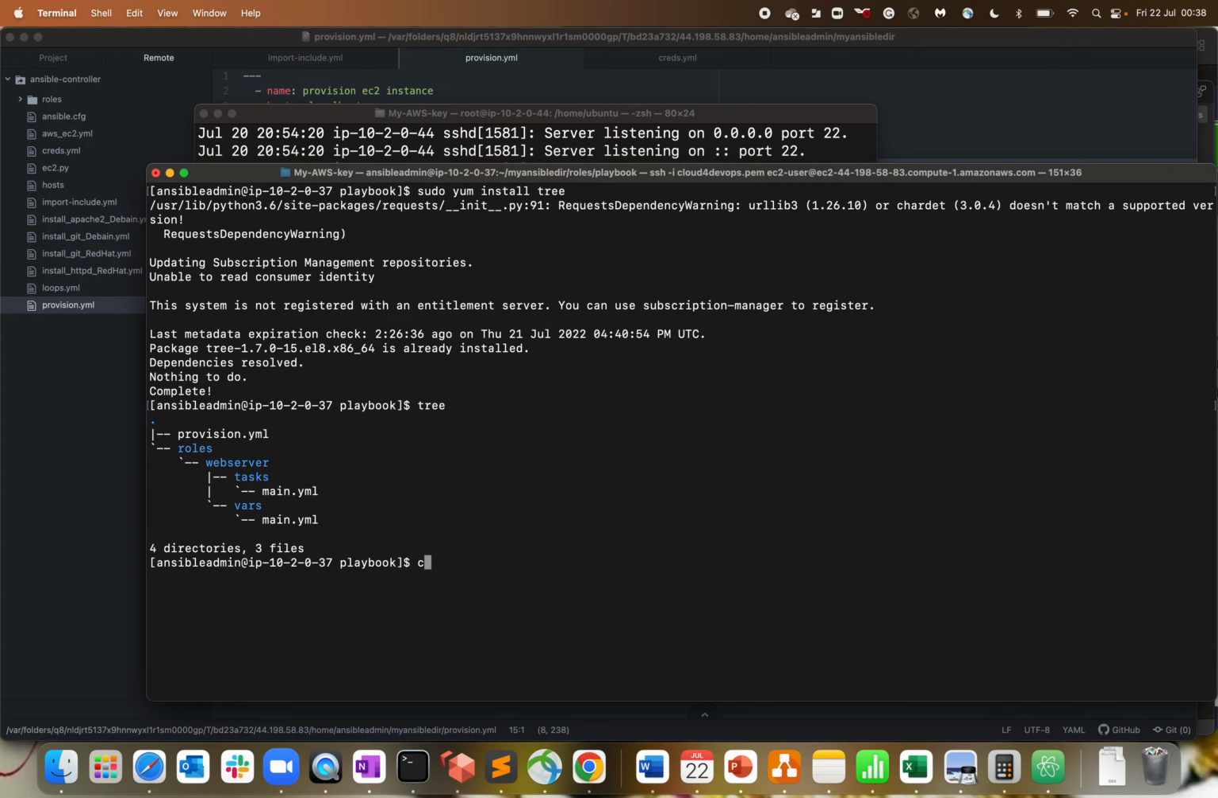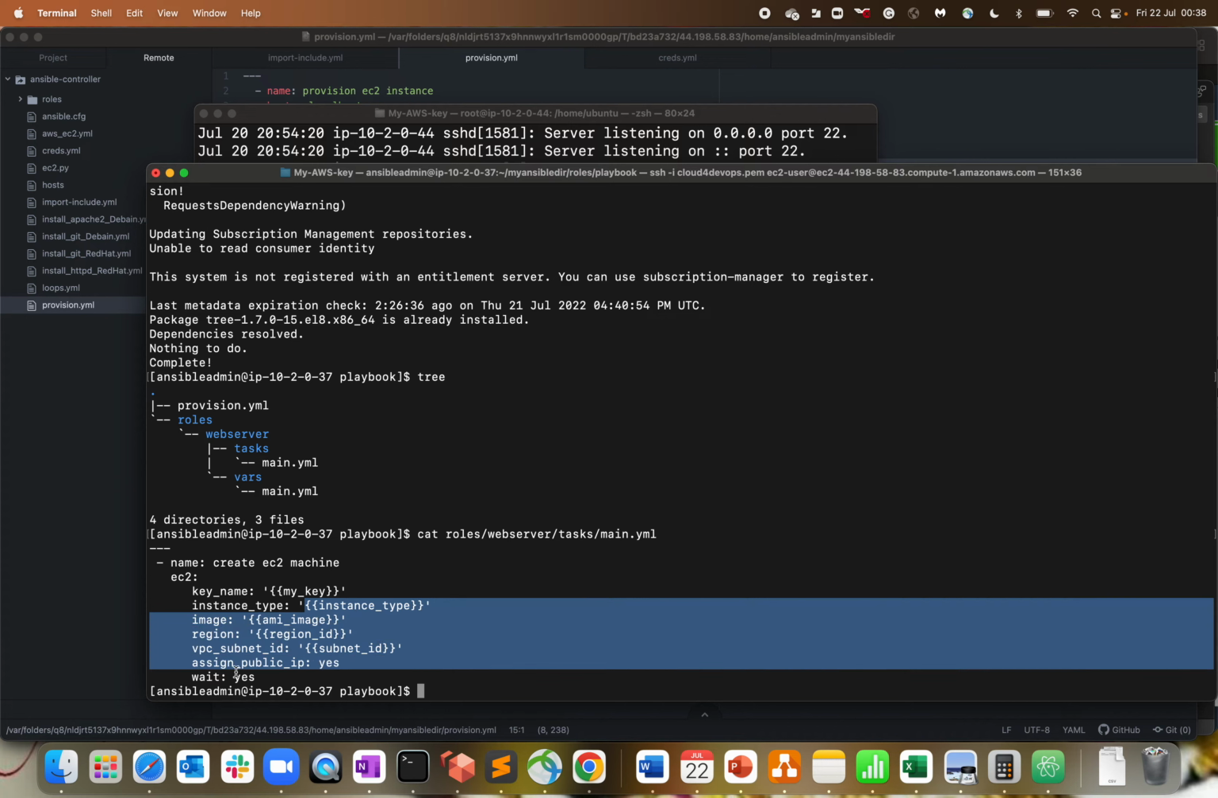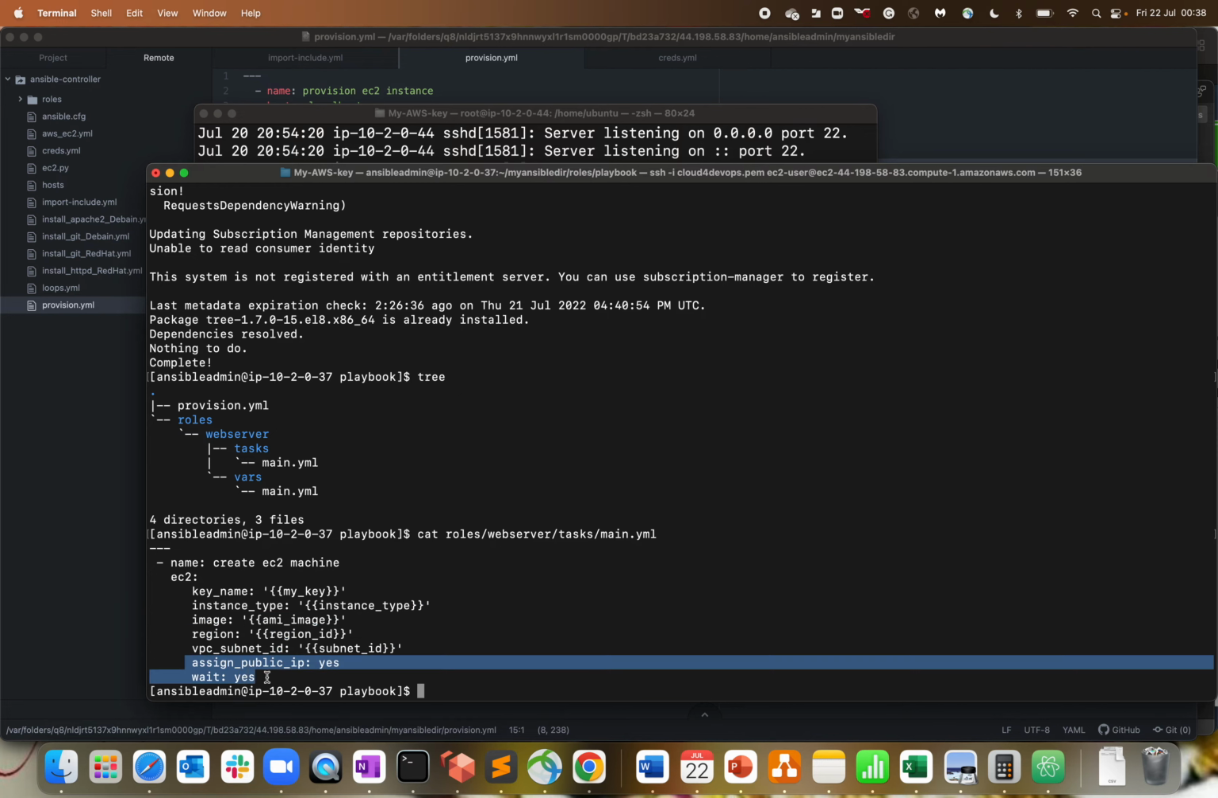So let me show you the files that I have created. So cat roles, not root, roles, then web server, tasks, main.yml. As you can see, I'm defining the task section over here, like create EC2 machine. Within EC2, key name is equal to my key name. Then I'm calling everything in terms of variables. I'm not even defining the values within my task section. Only these two values are defined over here.